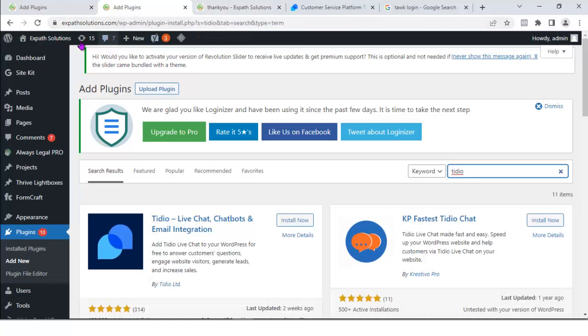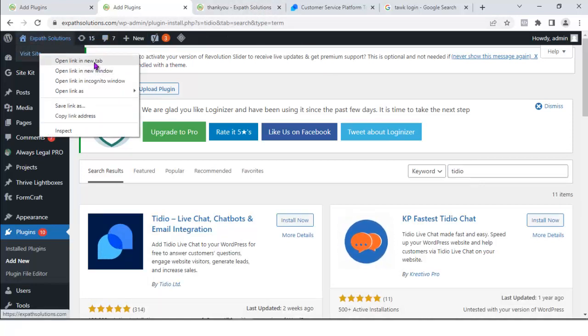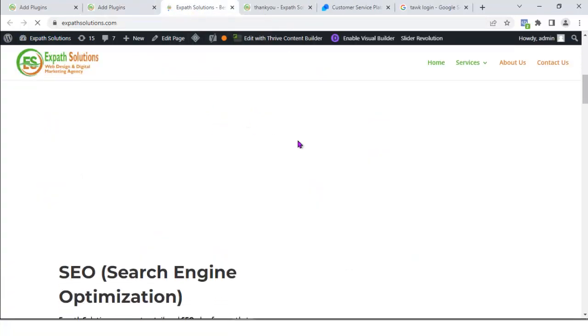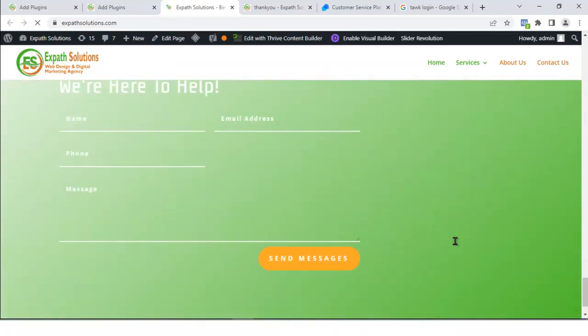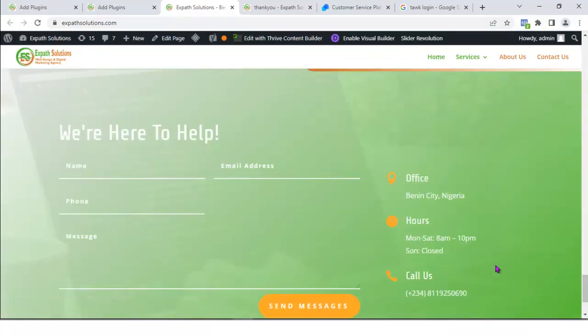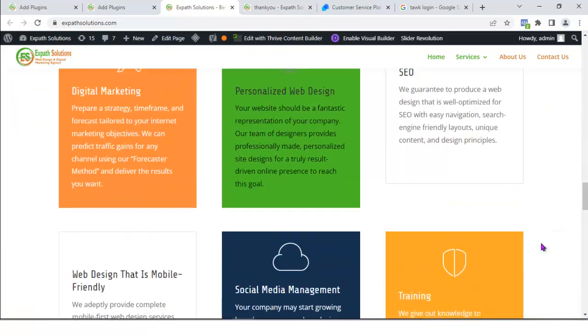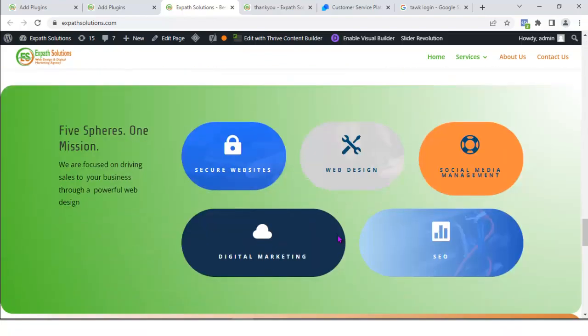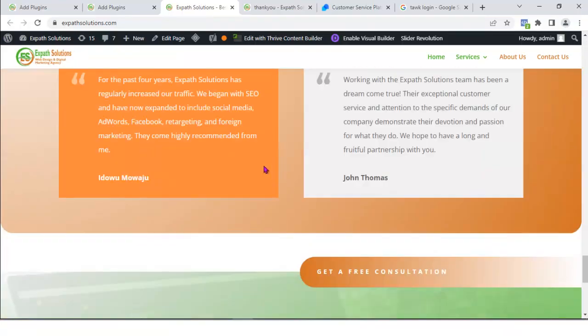Before then, let me quickly visit the front end of the website so that you can see how it is. As you can see, there is no live chat here. What I want to teach us now is how to add the live chat to our WordPress website. Looking at it from the top to the bottom, there's nothing like that.